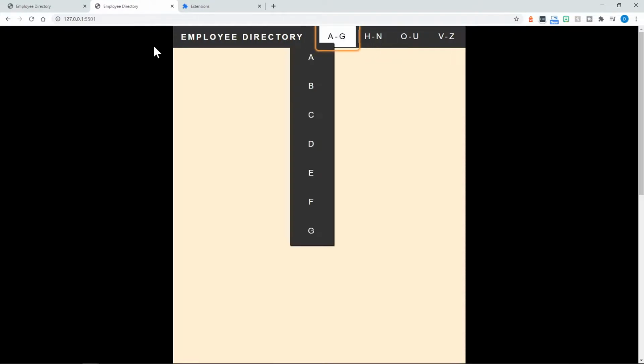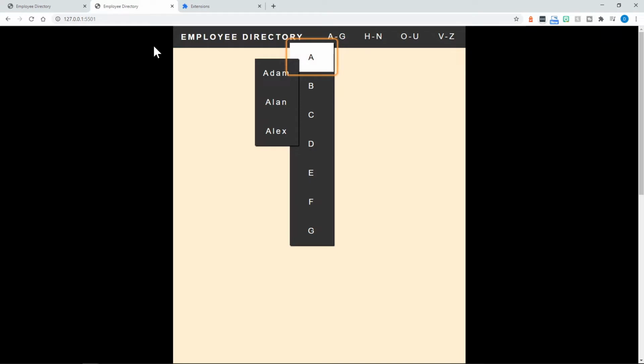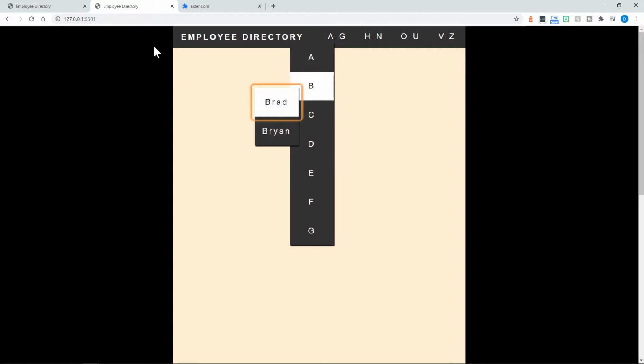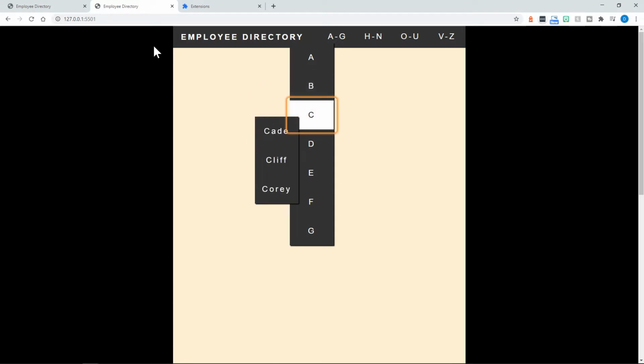ChromeVox spoken feedback is ready. Employee directory. Heading 1. Navigation. Skip menu items. Internal link. List with 4 items. Employees with last names starting with letters A through G. List with 7 items. Employees with last names starting with the letter A. List item. List with 3 items. Adam. List item. Adam. Internal link. Alan. List item. Alan. Internal link. Alex. List item. Alex. Internal link. Employees with last names starting with the letter B. List with 2 items. Brad. List item. Brian. List item. Employees with last names starting with the letter C. List item.